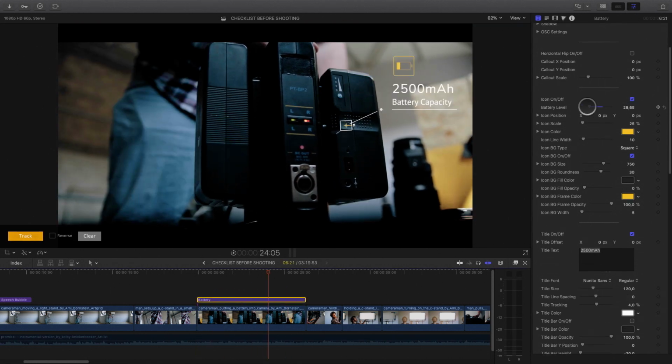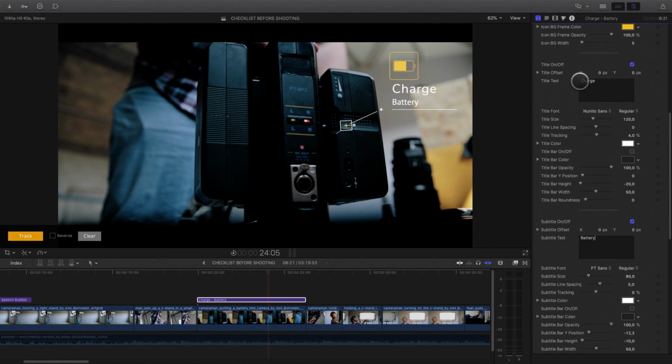Now I can fully customize the element. I can modify the text, I can play with the font, adjust the size, but also I can modify the animation of the icon.